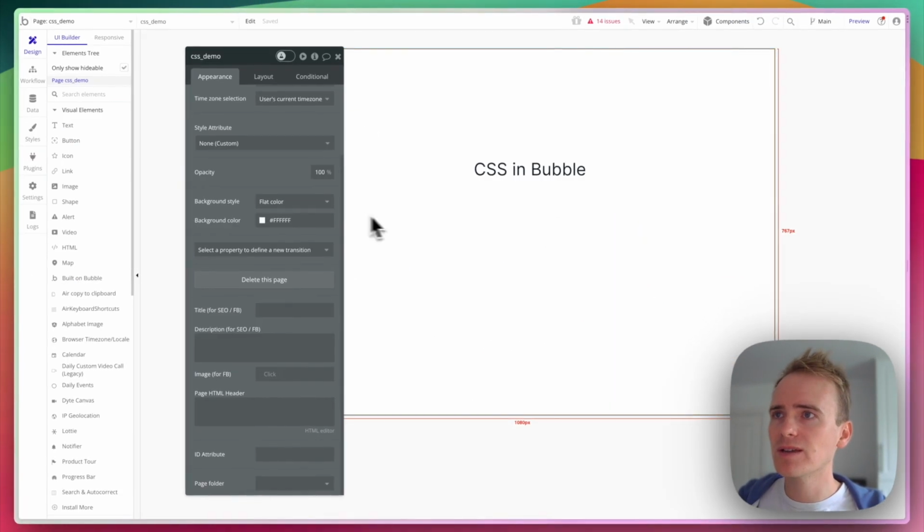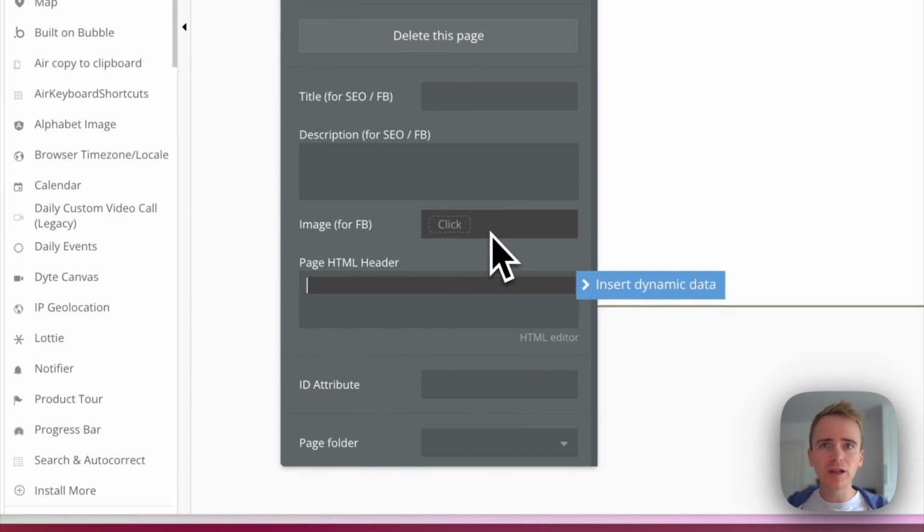So if I go back into Bubble, here is one place that you can add custom CSS, and that is on the page level. And you want to load CSS early in the page loading process, because otherwise you get content shift or content shuffle. Things load in, they change their look as they load in. It's poor user experience. So let's add some into the page up here.